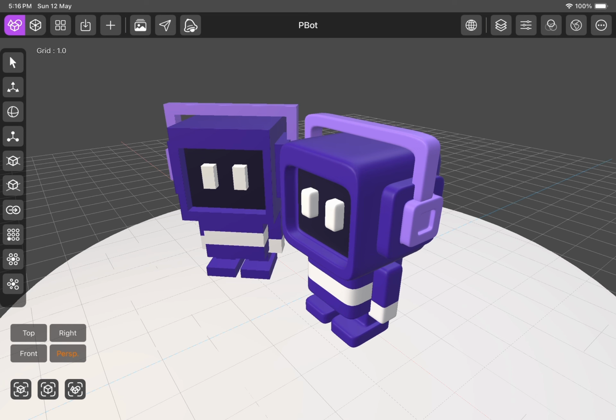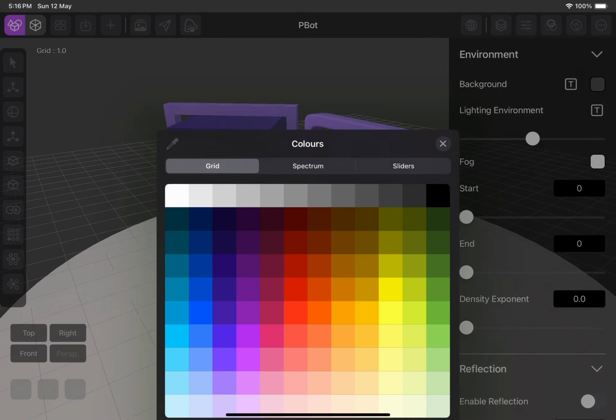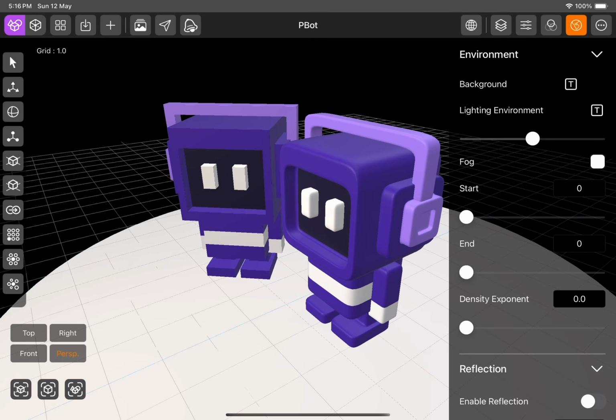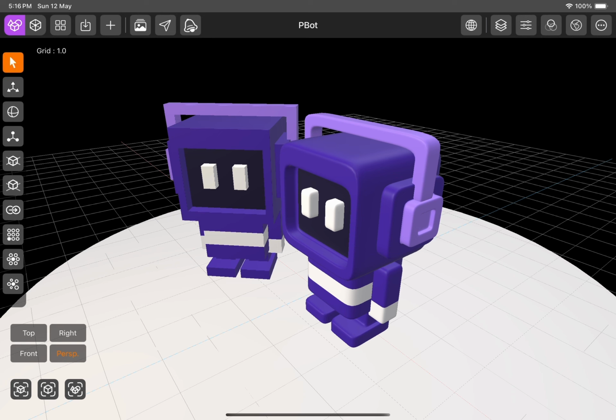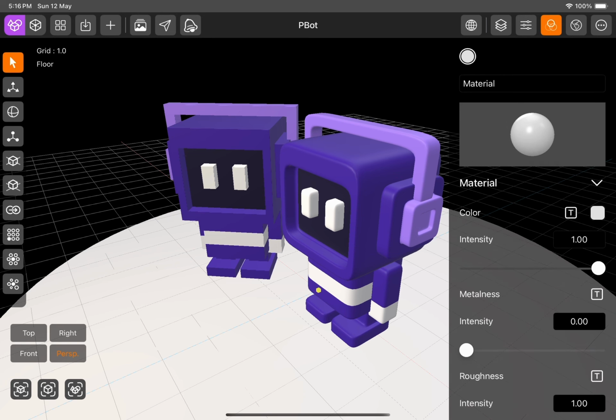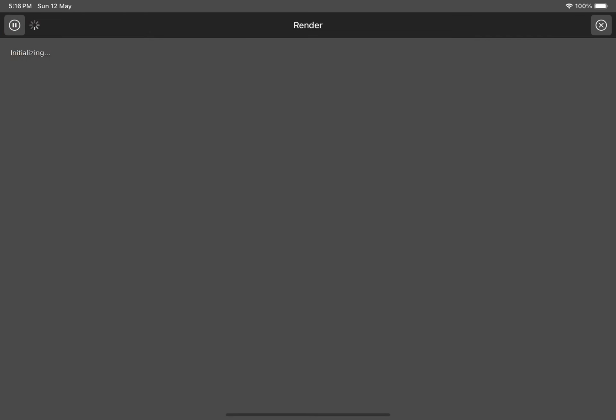Finally, let's change some settings. Produce a dark mode feel. Set the background color to black. Select the floor. Set the floor metal value to 0.6. Now do the render.